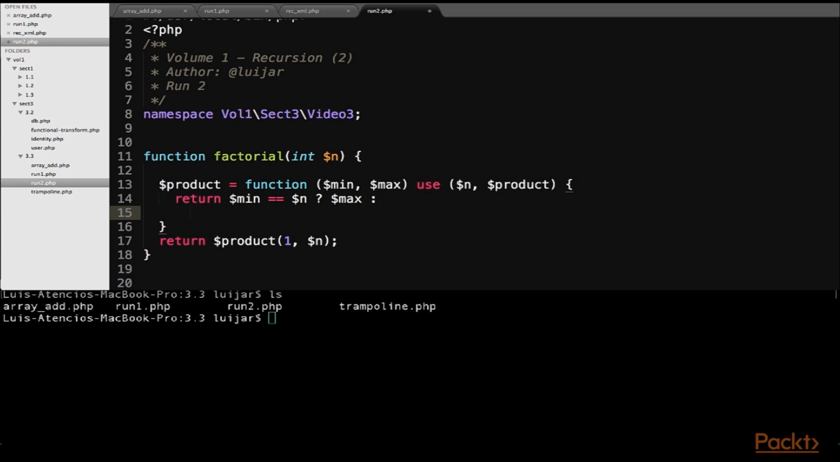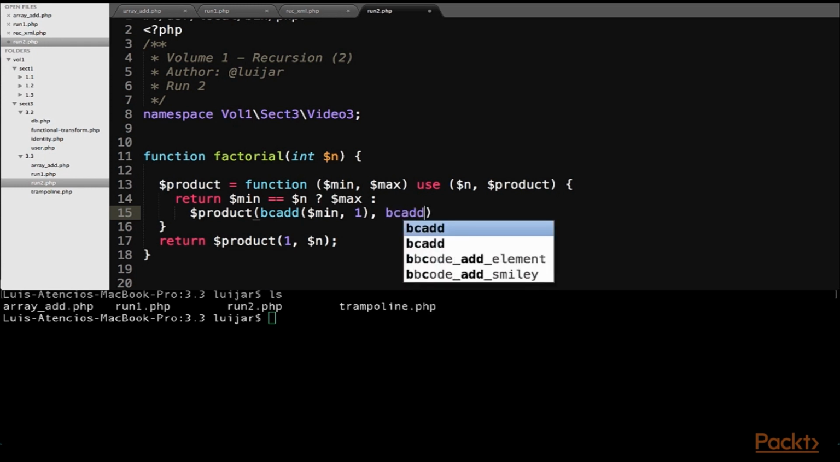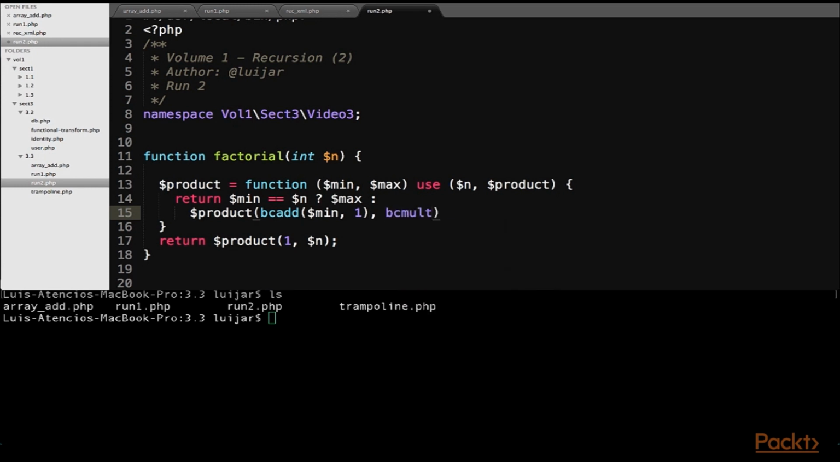Otherwise, we perform the computation of the minimum and up to where you're at. And because these numbers can get pretty big, we're going to be using BC for addition and precision multiplication. And so what I want to do is recursively return the product of what's going to become my new minimum, which is the BC add of min plus 1, we're incrementing to the next integer. And then the next function is the multiplication. So BC multiply min times max.